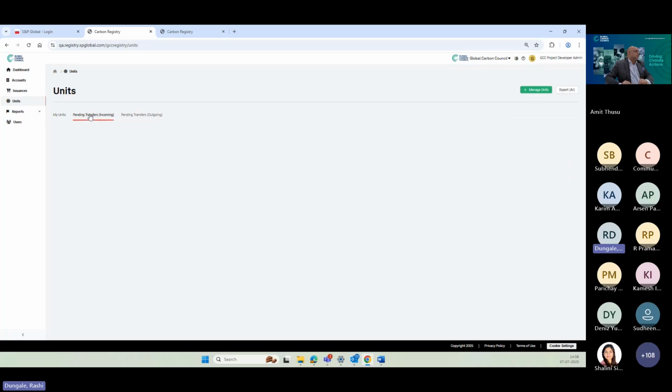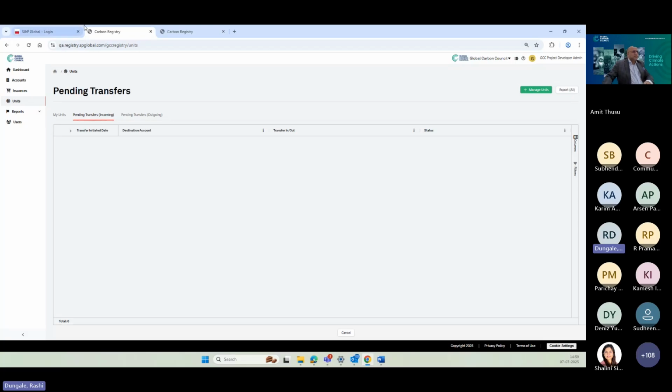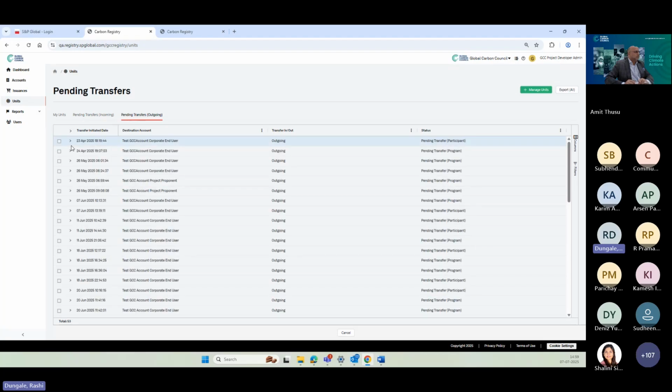The second tab is pending transfer incoming. Suppose you have any transfer that is available in your account and you have to accept those transfers, that will show under pending transfer incoming. We don't have any in this since it's a test environment. So I'll move to the next tab, which is the pending transfer outgoing. This will show you the units that you have transferred to another account. It will show you the details here, pending transfer participant, which means that you transferred the unit to this account, which is the destination account, corporate end users, and the status for these units is pending transfer participant.